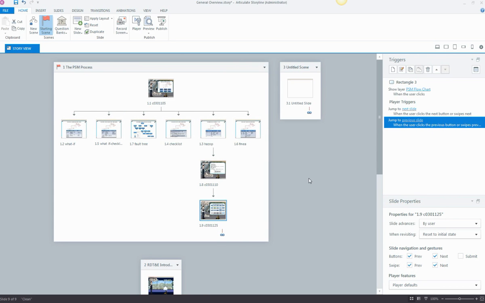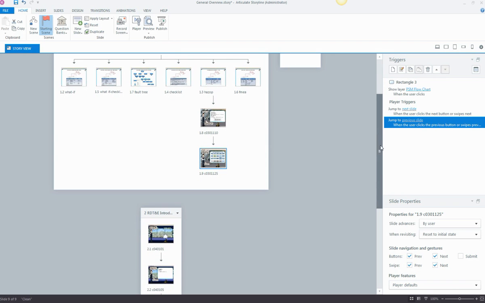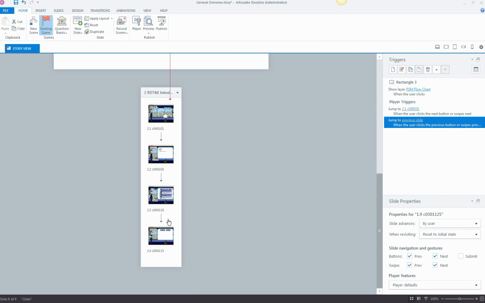Notice when we did that, if we scroll down, we can now see that scene 2 is located directly beneath scene 1, which means those two are connected. I can also select this slide now, and we see this red arrow going from the last slide in scene 1 down to the first slide in scene 2. That's just another visual representation of how the project is going to flow. And now we just repeat that step for connecting scene 2 to scene 3 up here at the top.